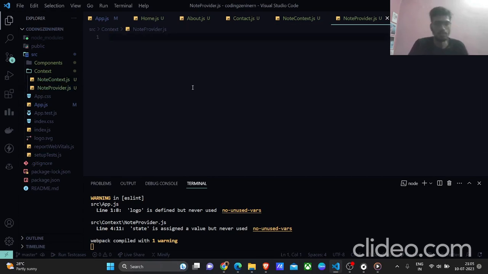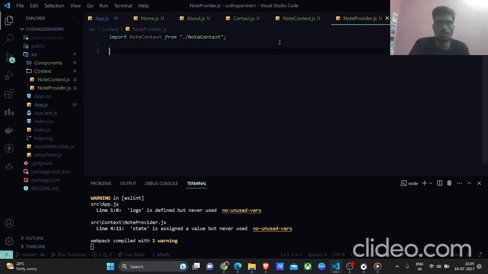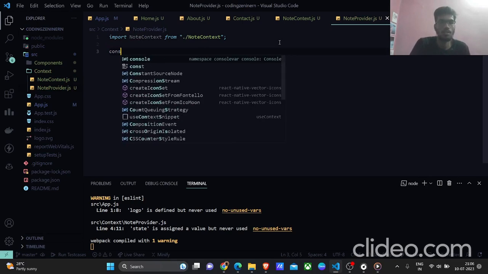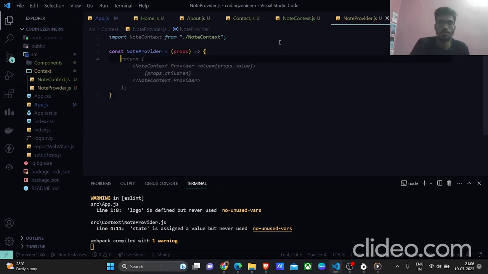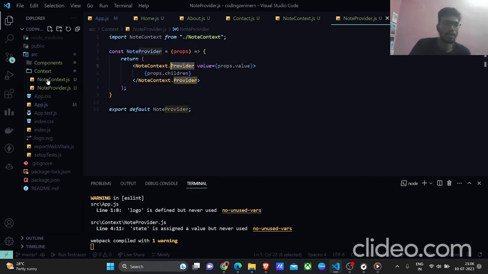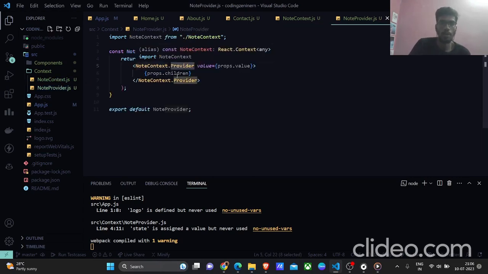And in nodeprovider, we will first import the context which we just created, okay. Then we will create a functional component called NodeProvider, and we will just export it, okay. So we have written nodecontext.provider. Provider is actually provided whenever we use this createContext function, and in the nodeContext component we have got a class called provider which we can use.